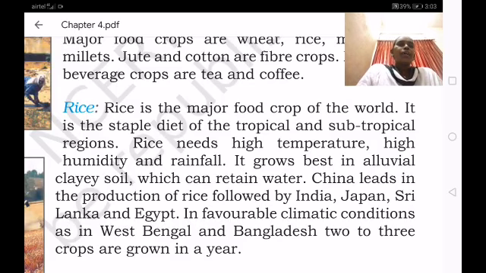In the previous class, I explained about the major crops. These are the major food crops: wheat, rice, millets, etc. And also the fiber crops. Fiber crops are cotton and jute, and beverage crops are tea and coffee. About the food crops, the fiber crops and the beverage crops, let us learn in today's class.